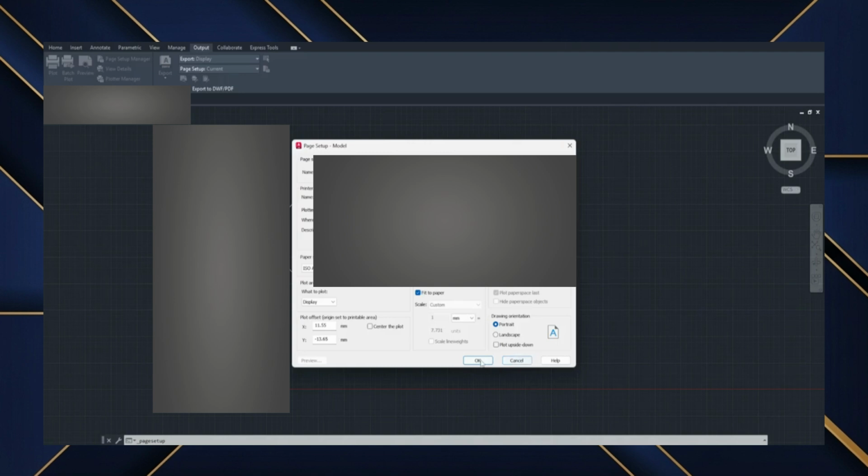Named page setups are especially useful for teams or large projects because they help maintain consistent print standards. Taking time to organize these settings properly can reduce plotting mistakes and improve efficiency significantly.